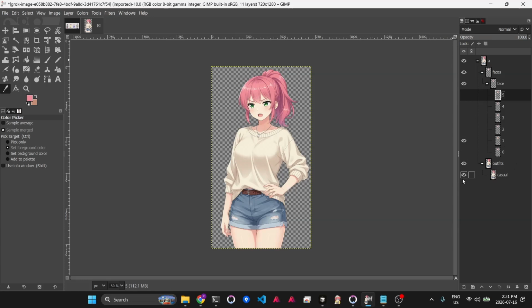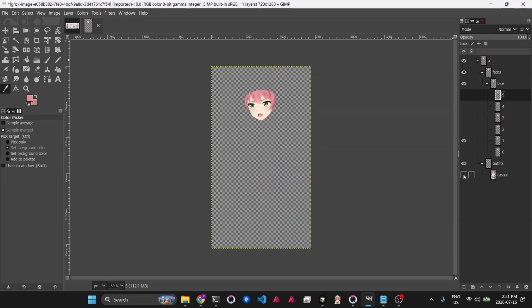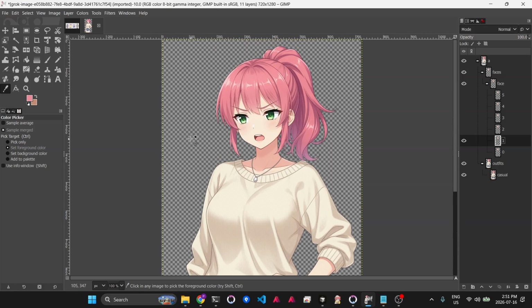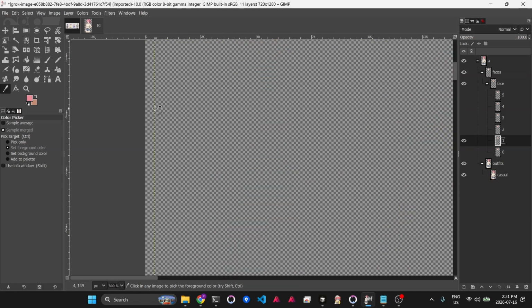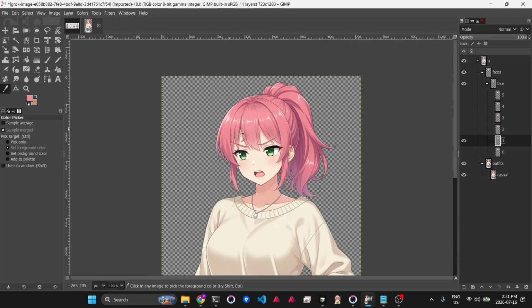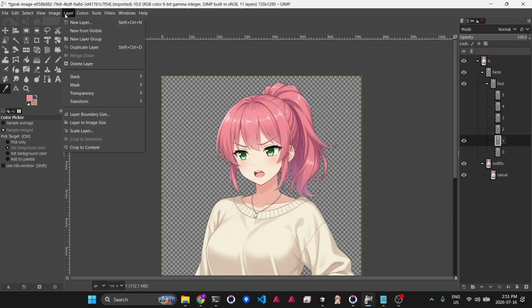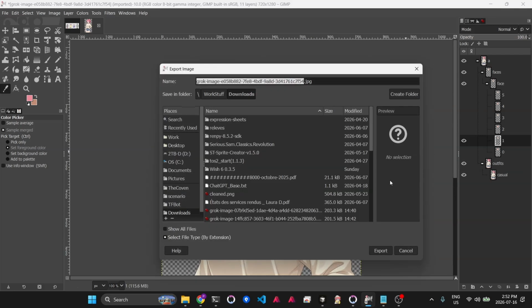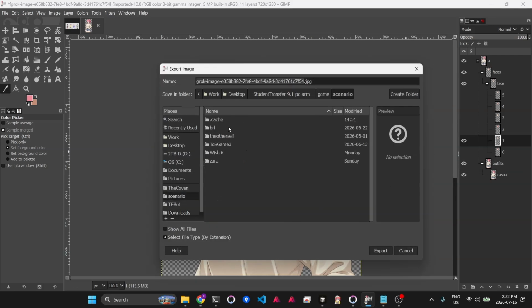If I hide everything else, yeah, okay, it's because remember how I moved the character? I don't know if you guys can see it, but I moved her to the right a little bit, and here you can see the yellow dotted line. This is our actual layer. So what I need to do is just to say layer, layer to image size. It's going to resize the layer to the actual image size. And then I can export just face one.